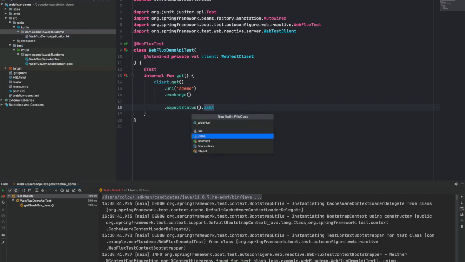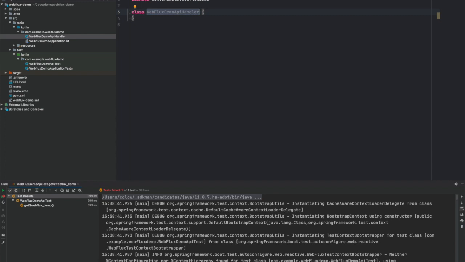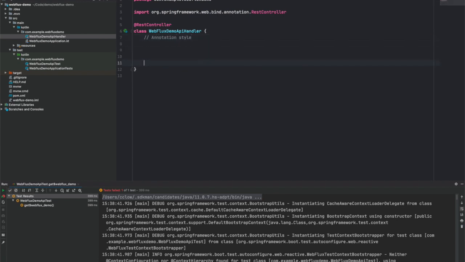So let's call this class for handling this API the WebFlux demo API handler. Okay, and we've created that. We'll annotate it using the RestController annotation. This allows us to do both the annotation style as well as the functional style of WebFlux programming. So we are going to set up two sections here to demonstrate both styles.